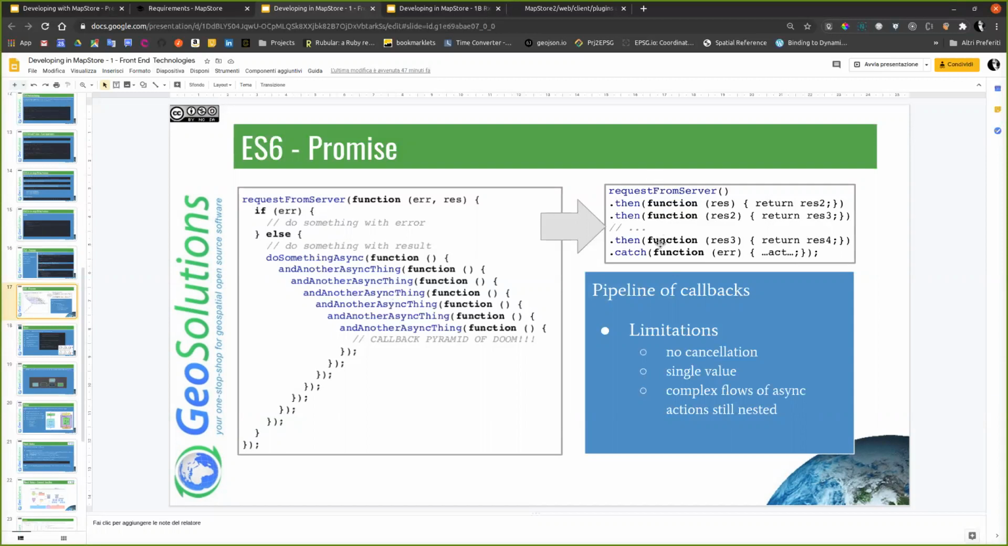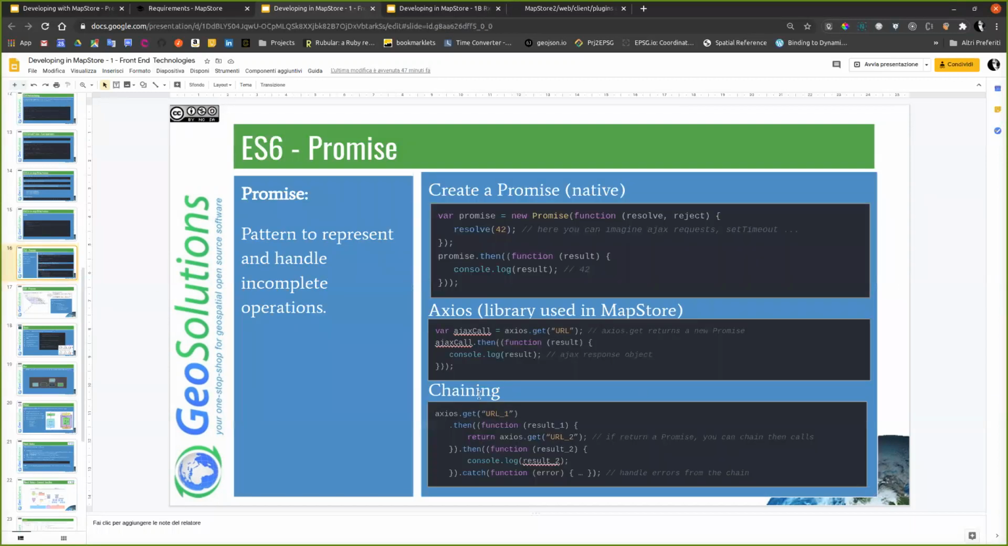Instead, with this syntax it's cleaner. So for instance, here you can do an Ajax request and do another Ajax request, and then if some error occurs, you can apply this method in order to handle any error coming from this pipeline. And this is very useful for asynchronous data flows that become complex.